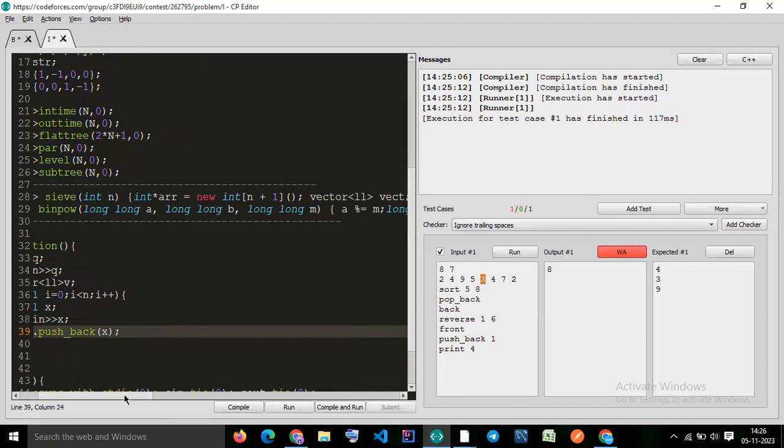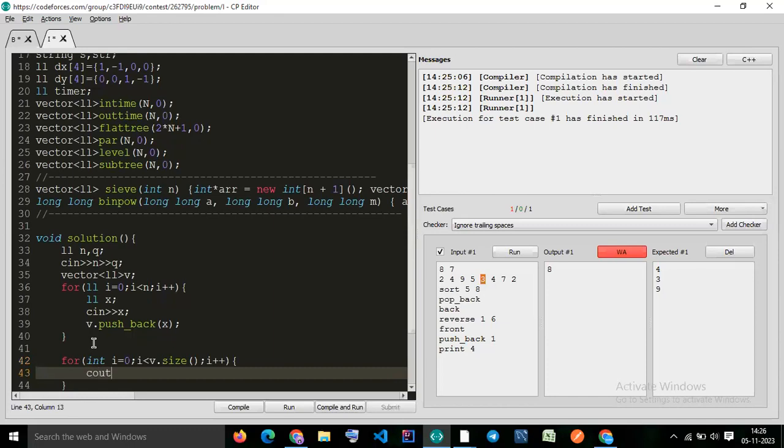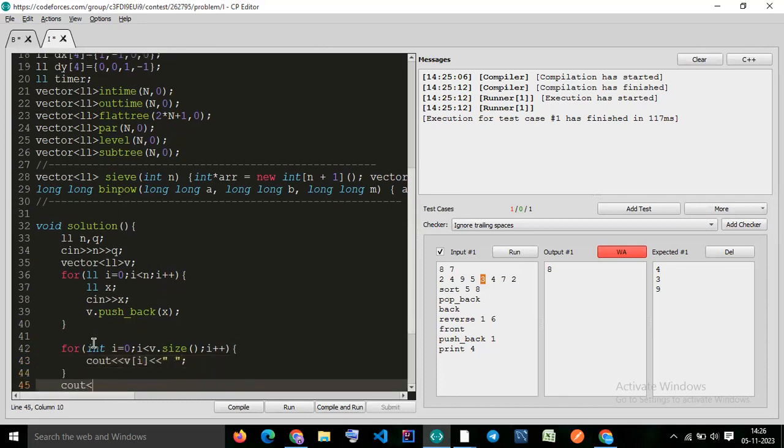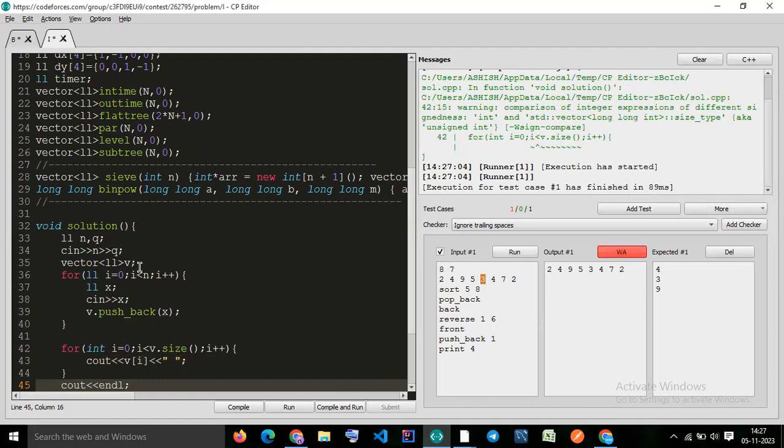So if I print it, let's try to print it. For int i equal to 0, i less than v dot size, i plus plus, cout v of i. If I do this, you see that every output is printing right now. All the inputs have been taken in the array.